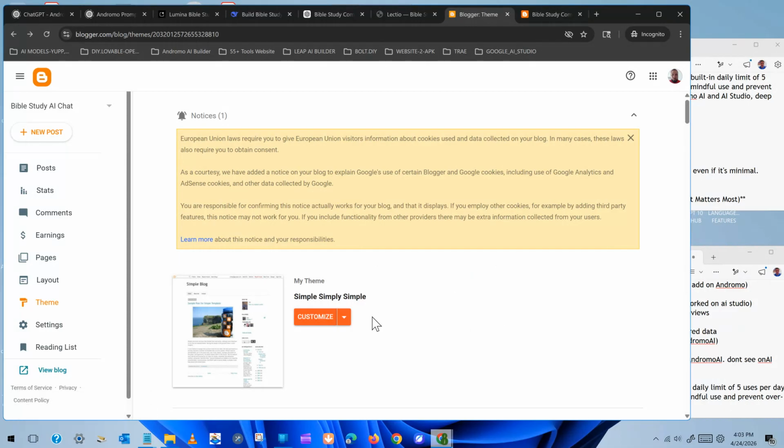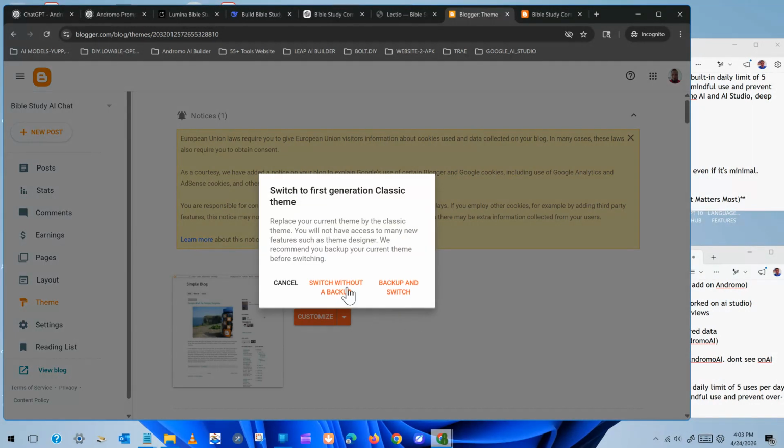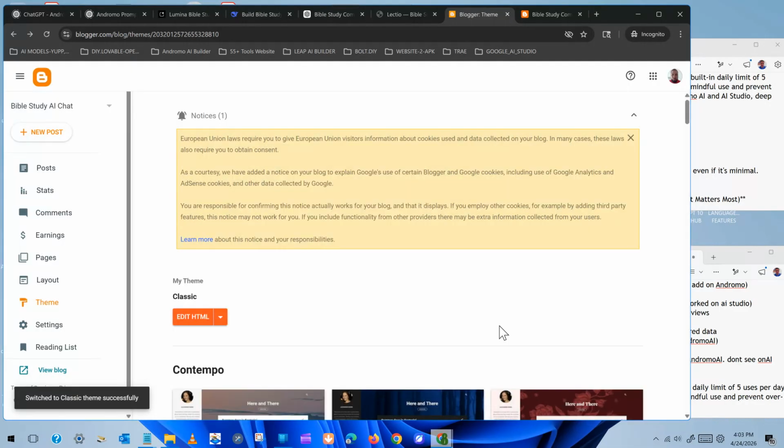Okay. Next, click the drop down again where it says switch to first generation classic theme, switch without backup. Now, sometimes if you forget, you can just go through this whole process again. And where it says backup, just switch it back.